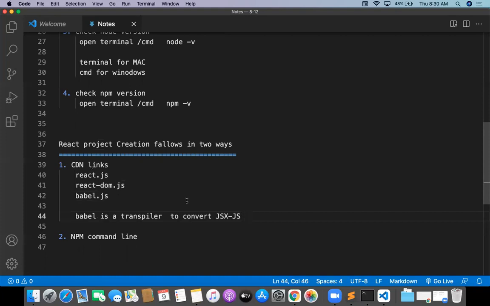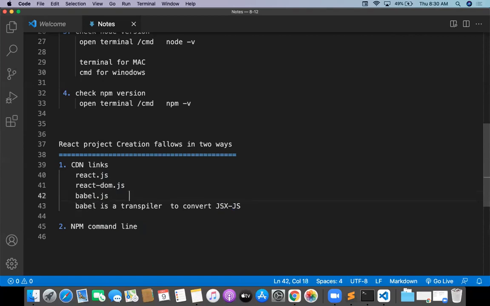Why? Because we are writing JSX code, right? But the browser, HTML, can understand only JS. What can this Babel do? Babel is going to transpile your JSX into JS format. And there is one more way, the npm command line process. So first we will see CDN links, then we will go for the npm process.